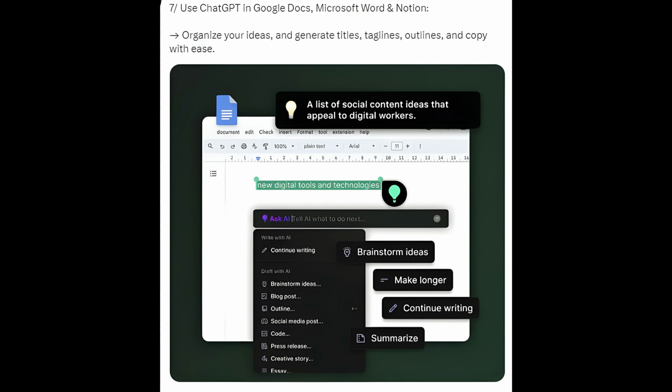7. Use ChatGPT in Google Docs, Microsoft Word and Notion. Organize your ideas and generate titles, taglines, outlines, and copy with ease.